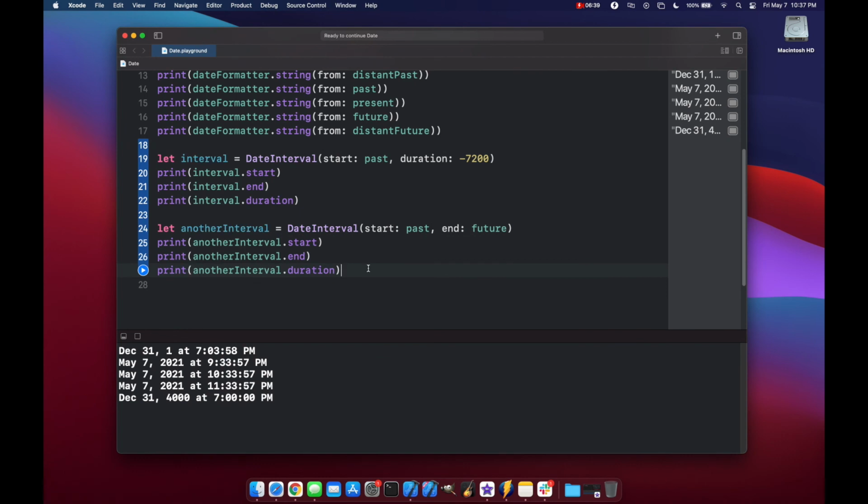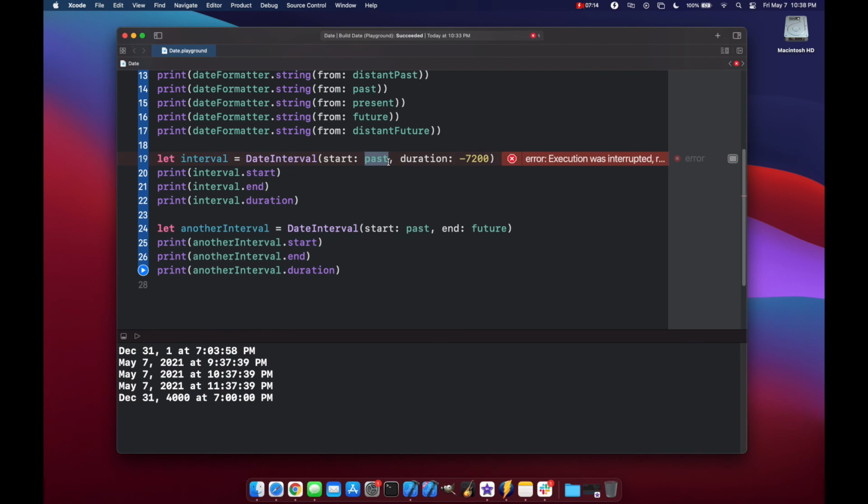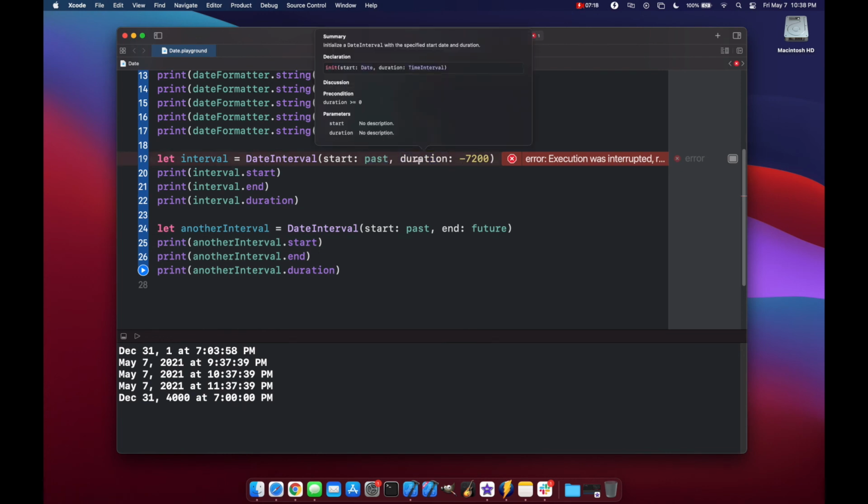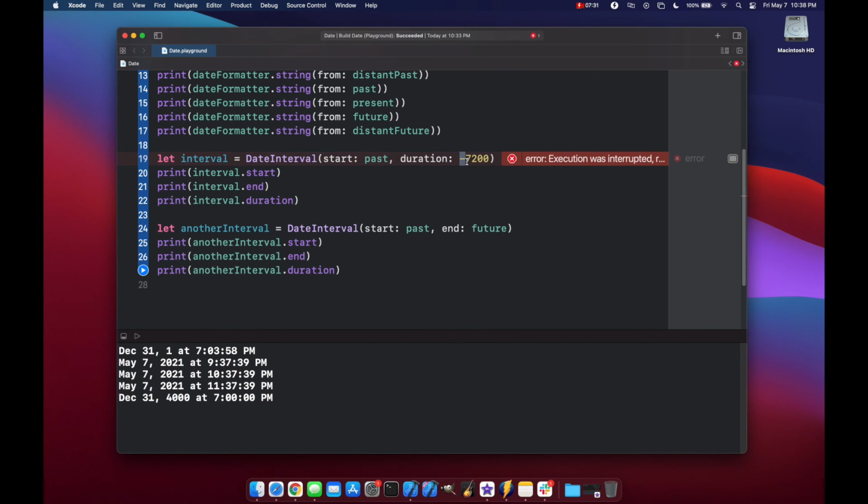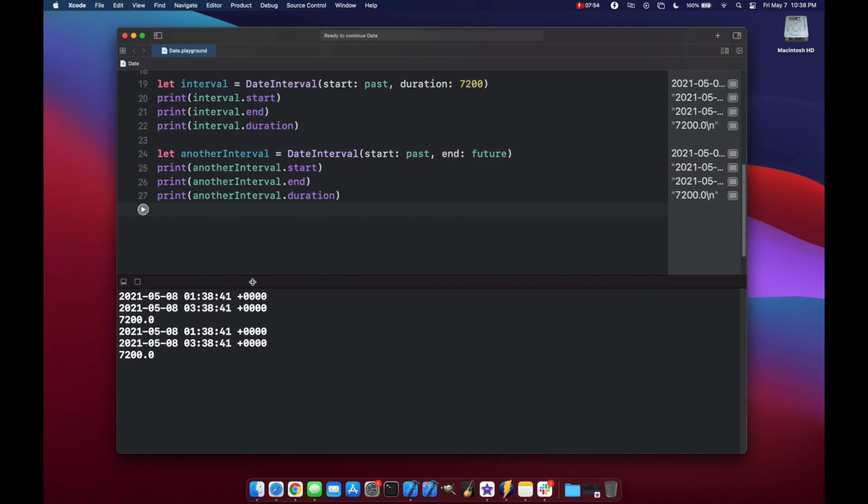Okay, now if we run this code, the reason we're getting an error here is because we're setting a date in the past and then we're subtracting even more time from it. So our duration, if we option click, has to be equal to or greater than 0. So let's just change this to be 2 hours in the future. And now let's run our code again. Okay, so we have our two different intervals, 2 hours in between, and then the duration is the same for both.